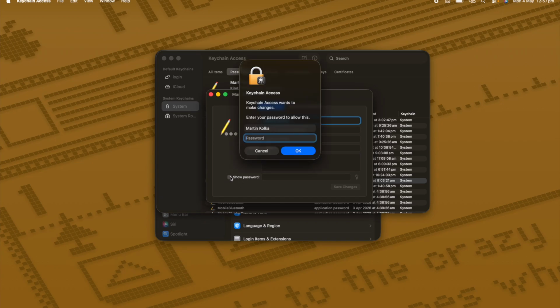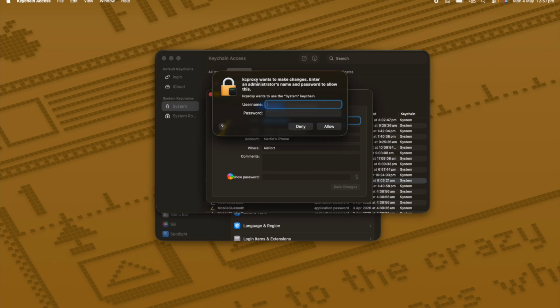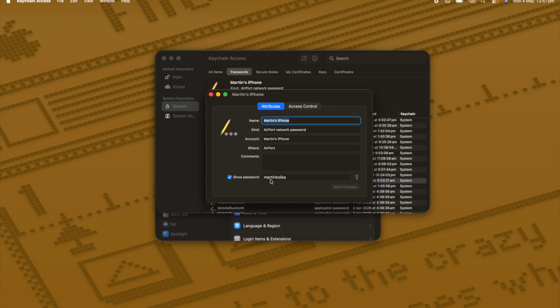So I can click on that, put in the password for my Mac, press OK. What it's doing here is looking for my admin name and password to allow this. So I'm going to go ahead and put that in. Click allow, and now we can see my Wi-Fi password displayed on here. So maybe not something you need all the time, but when you do, this is incredibly useful information to know.